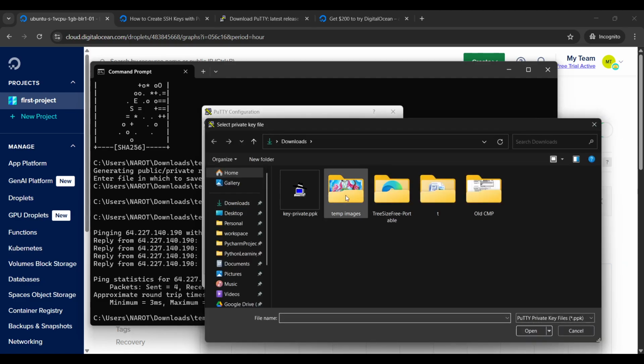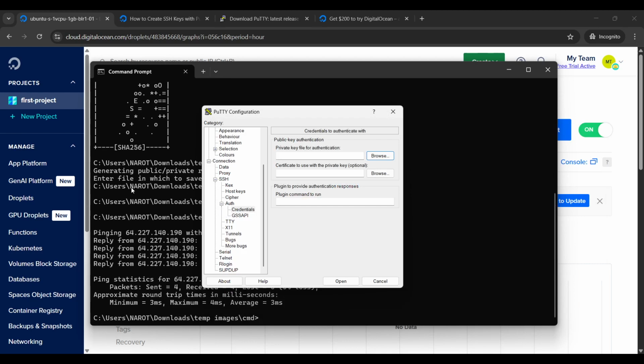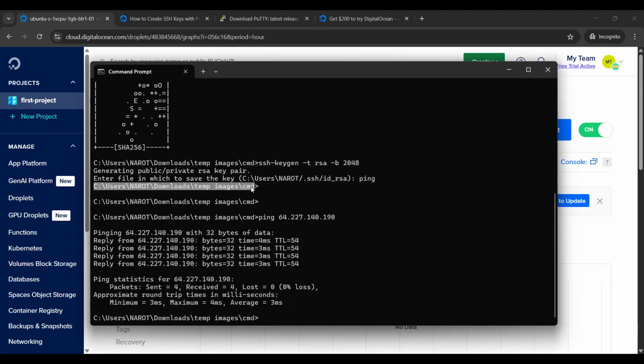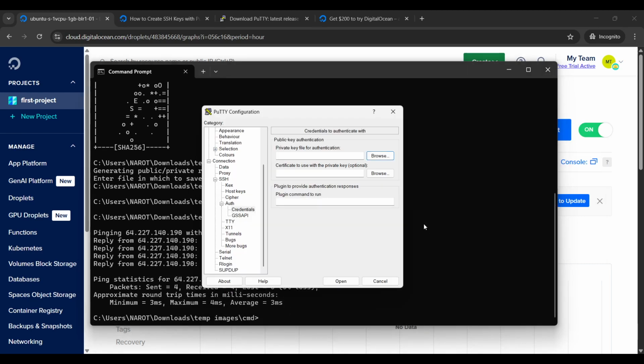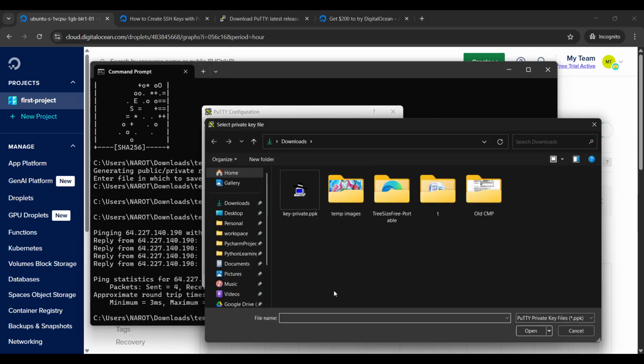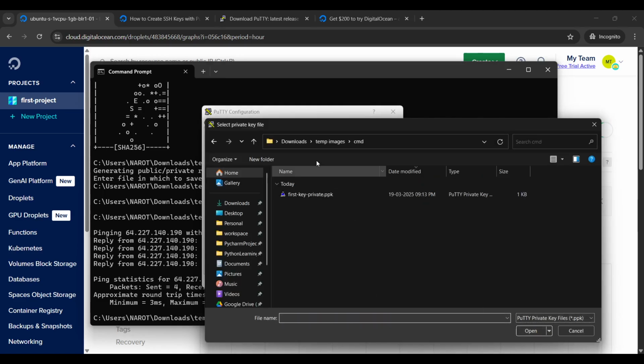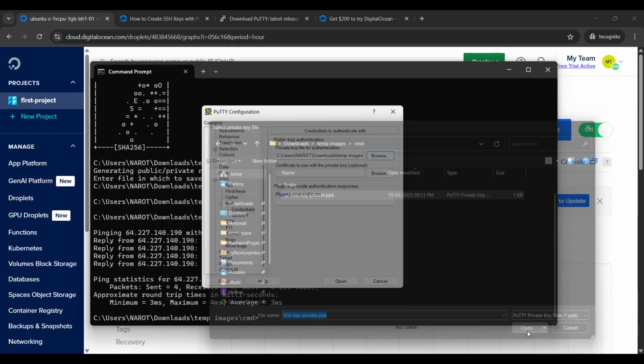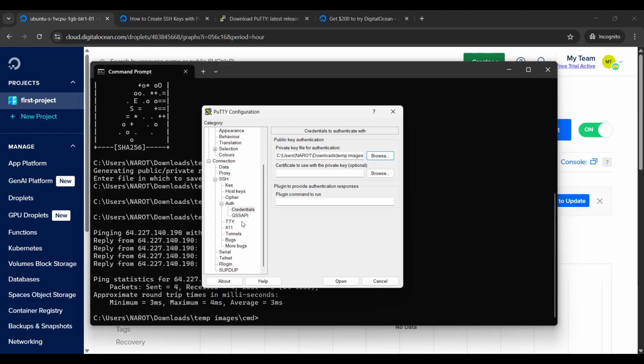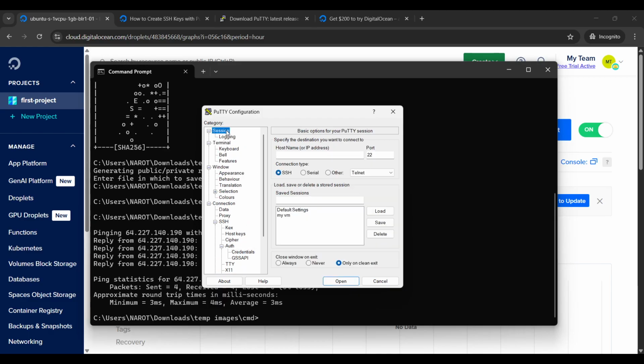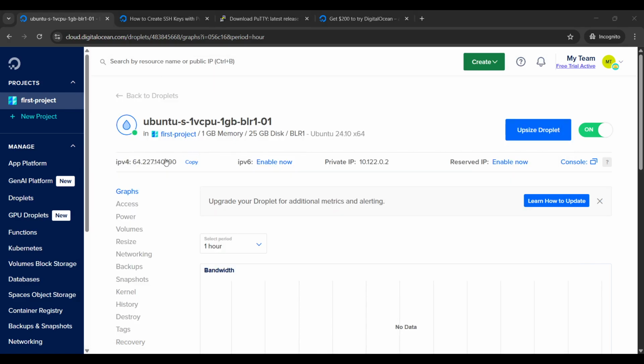I think we created over maybe better I copy the path so that I know what we can copy here. So you see this is the first key private hyphen private ppk file. Let's select that one. Okay, that is selected. Now scroll up, go to sessions, and here we need to type the IP. So let's copy the IP again.